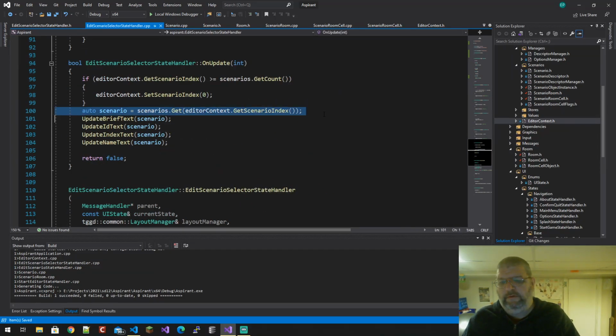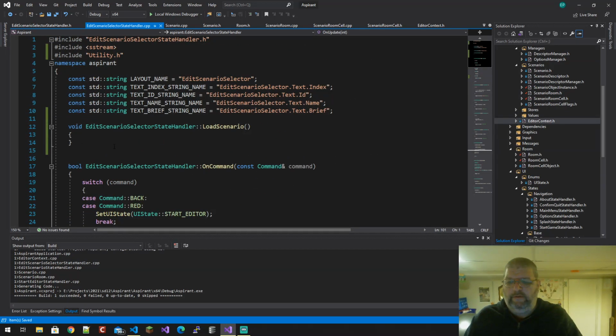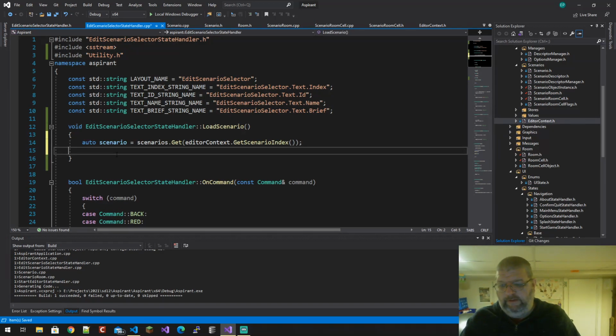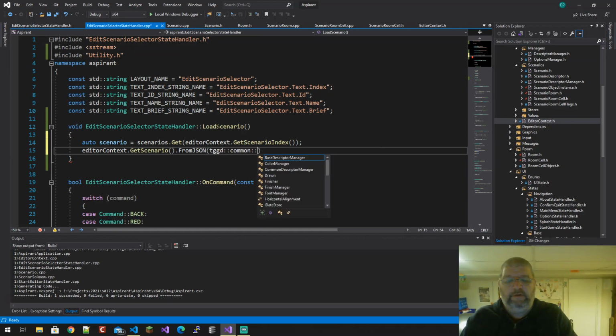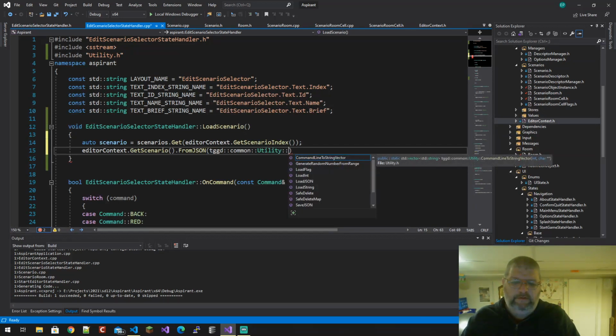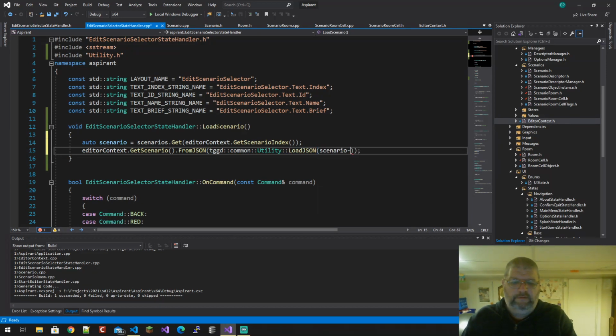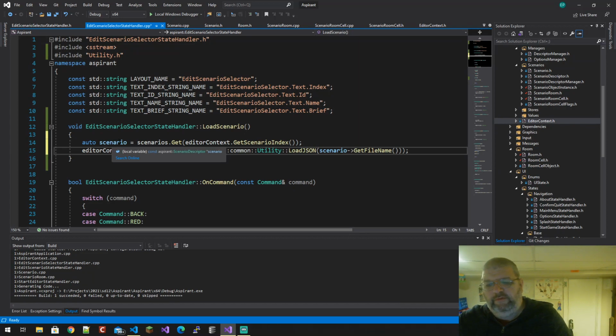I need utility. I need you. Clear that, and then editor context get scenario dot from JSON, TGDD common utility, little JSON. That's a scenario. Get file name. So, say what scenario am I on? I'm on this one. So load the scenario, really the descriptor, and then we next load the actual scenario in here from JSON.